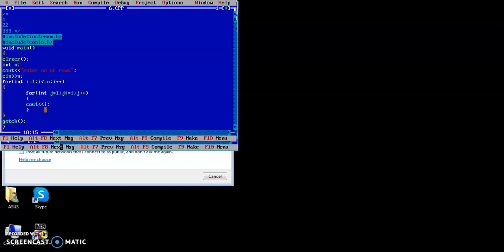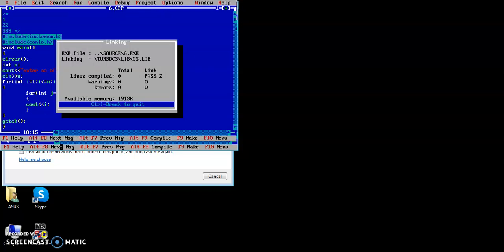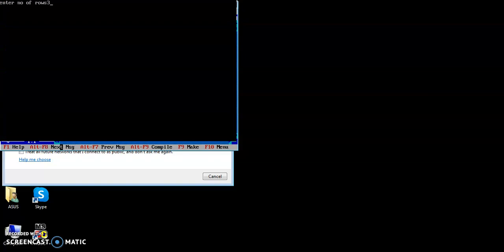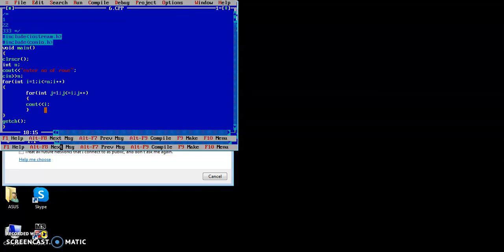Firstly compile it. There is no issue, no error. Then I will write number of rows 3. Here you can check the output. The output is coming in a single line. Then I will add one enter statement here.